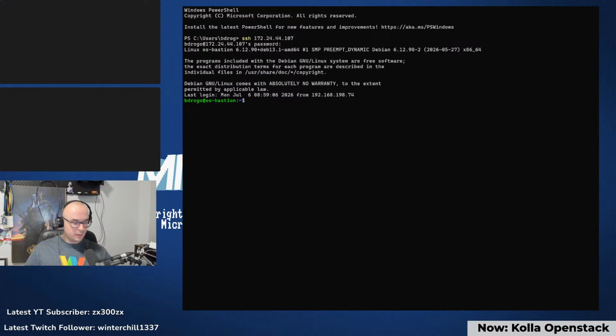I started the stream because I finally managed to actually resolve some issues when it comes to provisioning OpenStack. So I think today, for the first time, we'll end up with a somewhat functioning OpenStack deployment.